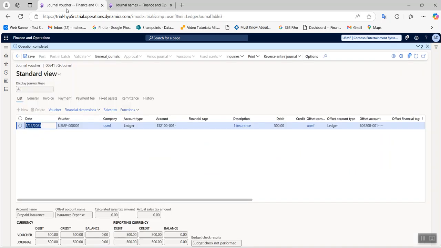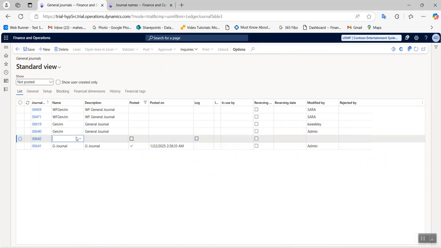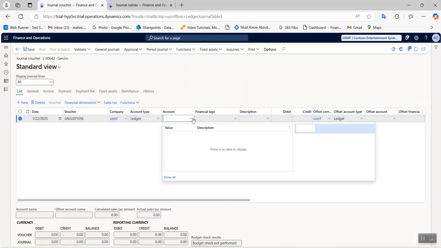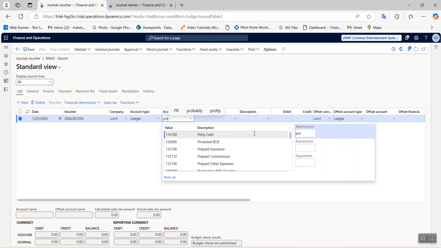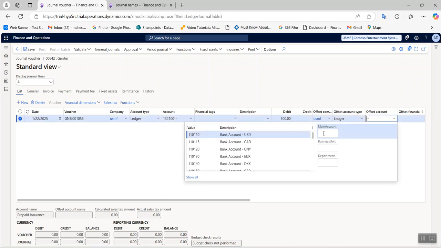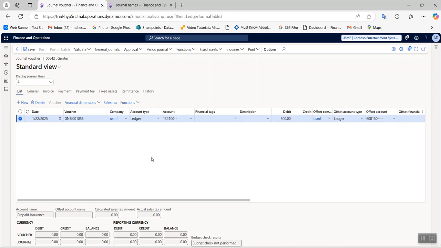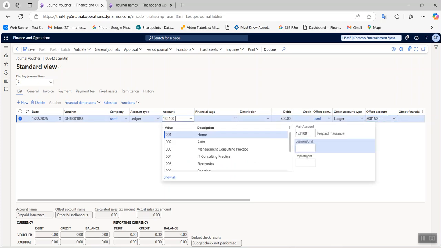Now let me go back to the other tab. Let me press back, and let me create a new journal. Okay, lines. So let me create one transaction record, prepaid insurance. Now in this particular transaction, if you see, when I'm selecting any expenses, no business unit is auto populating.